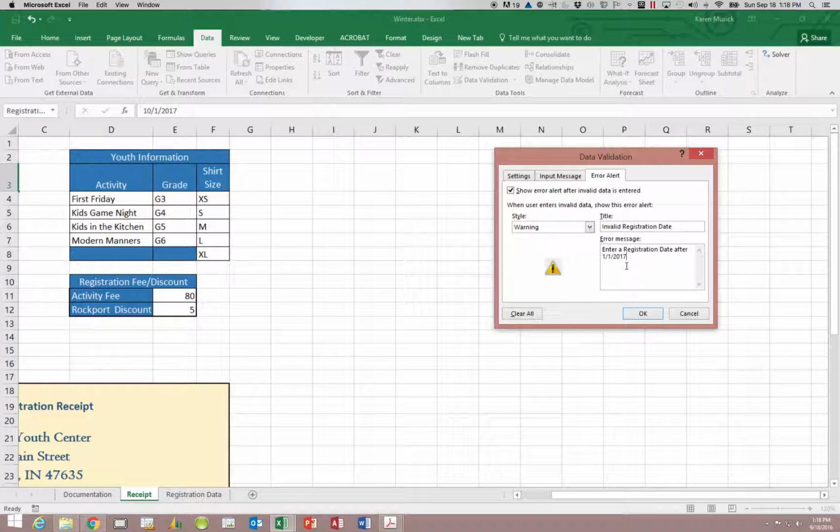1/1/2017. Technically, that's what the book said, but it is incorrect. You would need to say on or after, because we said it could be equal to 1/1/2017. Then the next thing I'm going to say is, if the date you entered is correct, click yes.